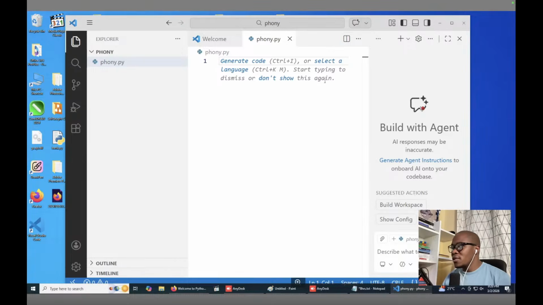And then it opens this window for me. Now as you can see, VS Code already comes with an AI agent that will help you type your code, but for now we are not going to use the AI agent, so we'll just type our code as it says here.